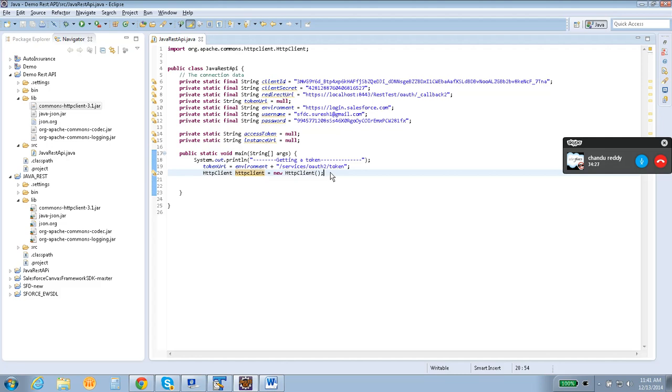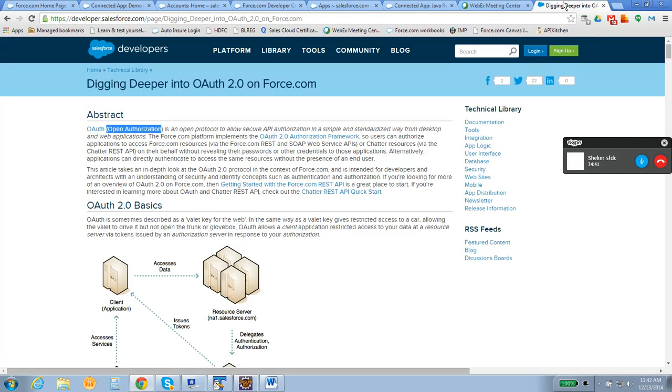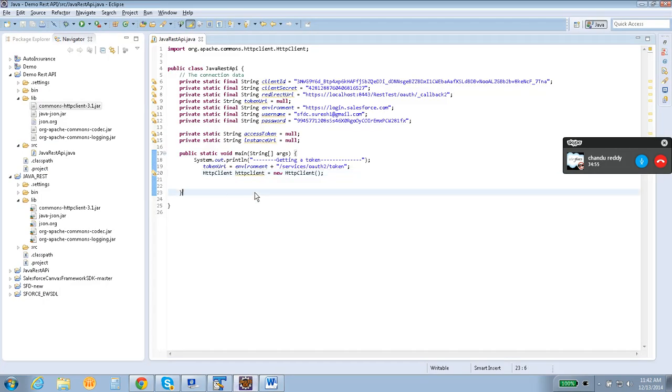If you want to make a call, in the REST API there are a lot of methods: get, post, put, delete, patch. So there is a set of methods available in the REST API. Now I need to pass all the parameters to this particular call, right?